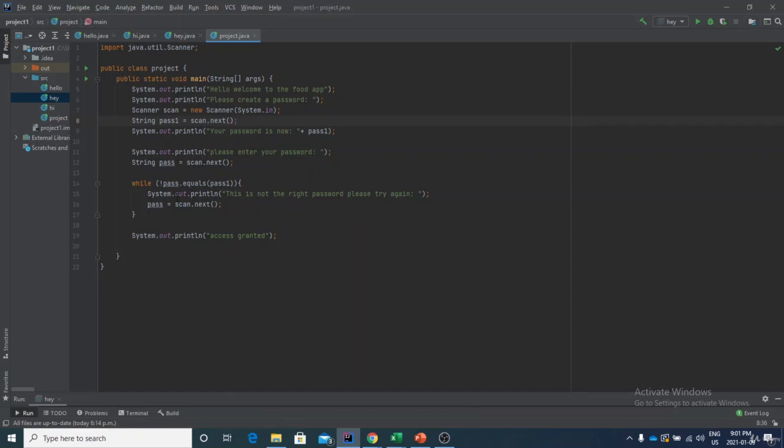So what exactly do I want to generate? I want to generate, this is not the right password, please try again. And once again, allowing my user to try again by simply using my pass variable right here and using the scan method right there. So I will allow the user to change the pass variable again and again until it works. And finally, when it works, I simply write down access granted. So this is the first part of our app.